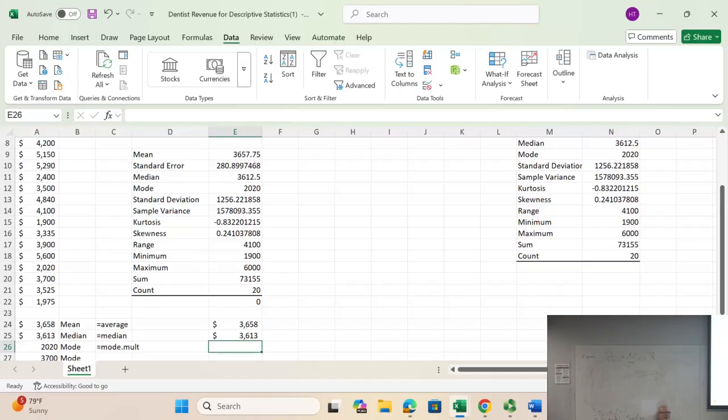What if there was a week in there where the hygienists were on strike and that number was 0, right? It would lower our mean some. It wouldn't change our median at all because the median didn't care what that number was. The median is the middle point. So if you take this 1975 and change it to a 0, the median is still going to be 3613 because it doesn't factor that into the calculation. That makes sense?